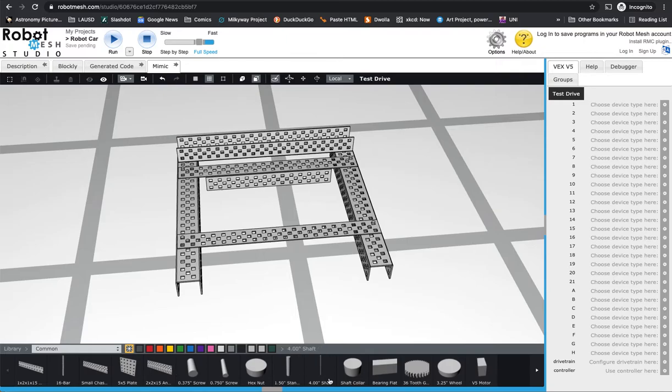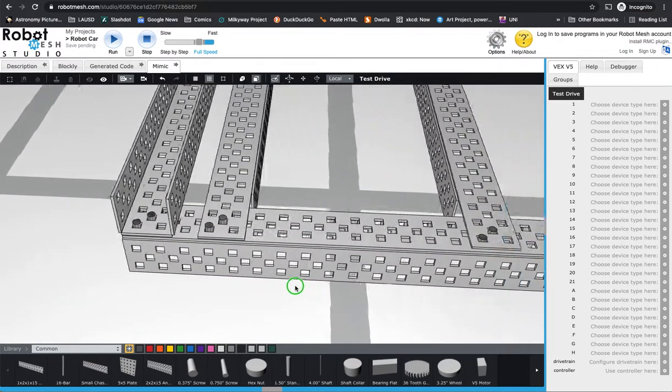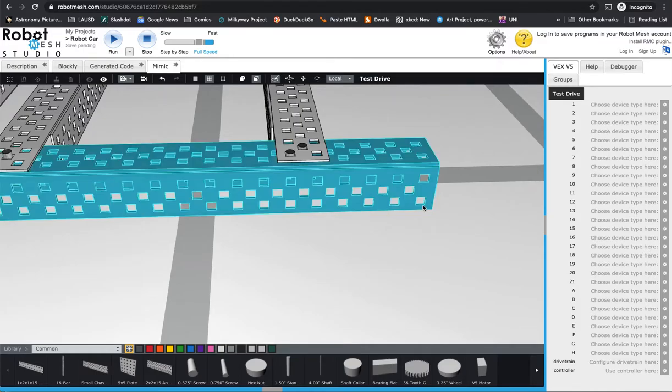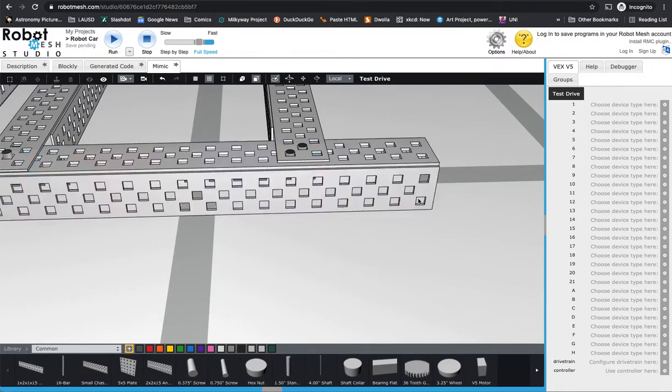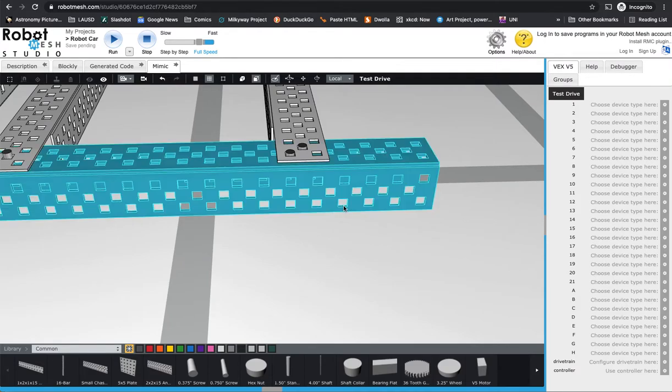To do the wheels, we're going to need this 4-inch shaft here, 4 of those on each one, and this 3 1/4 inch wheel right here. The shafts go on the bottom row. If you put them somewhere else, that's fine, but I'm going to put them on the bottom row, 4 spaces back. 1, 2, 3, 4 right there.